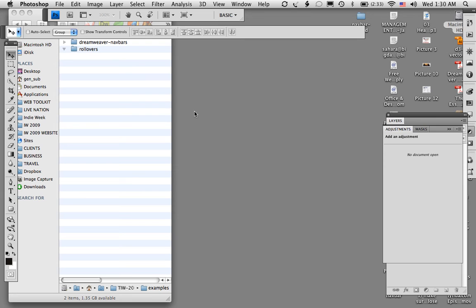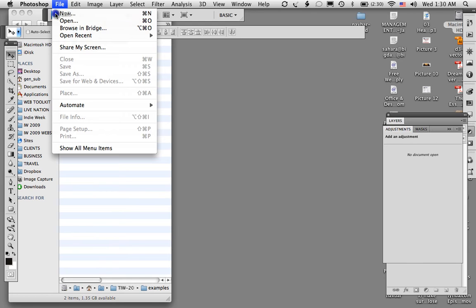Okay, so I'm in Photoshop and I'm going to create a rollover, and this is kind of a two-part exercise, as we need to create two graphics in Photoshop, and in Dreamweaver we're going to place one of those graphics onto a page and use JavaScript to create the rollover effect. So I'm going to start by going Photoshop, File, New.